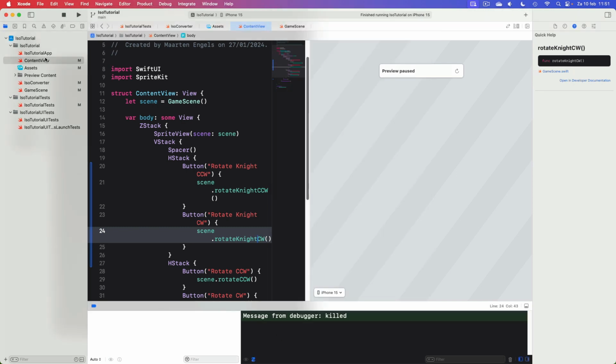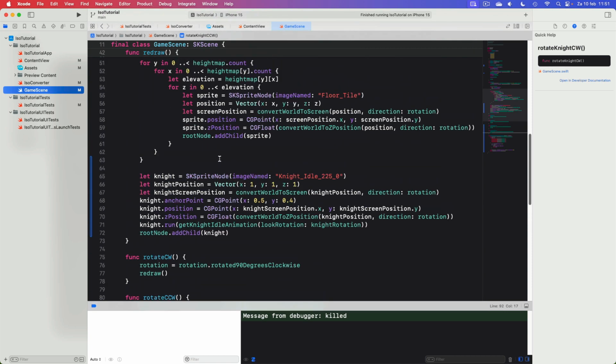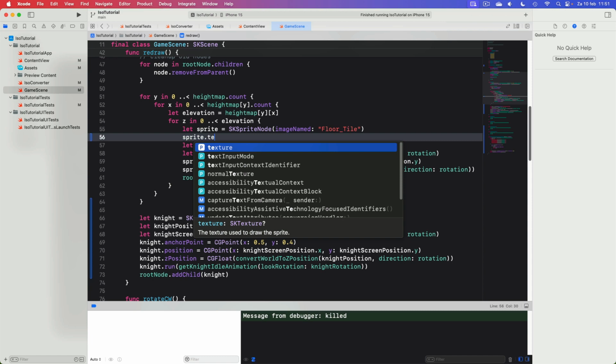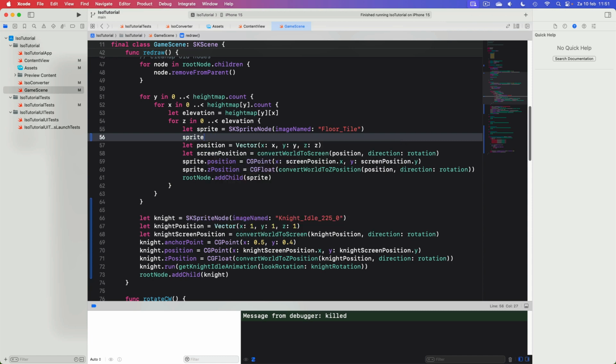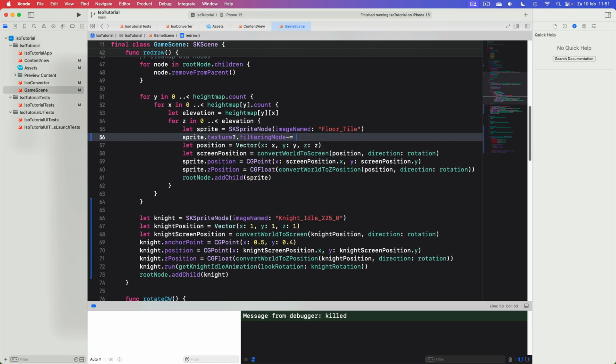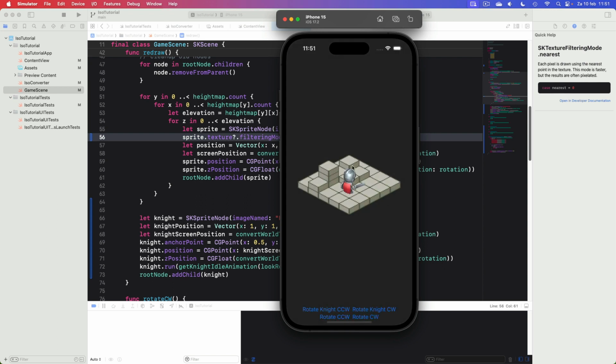One final thing I want to do is I want to make sure that we also use nearest neighbor. Let's see, the texture filtering mode should be nearest neighbor here as well, so the floor tiles are nice and chunky and crispy.